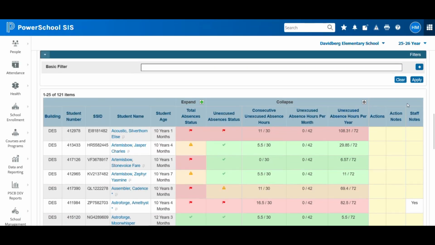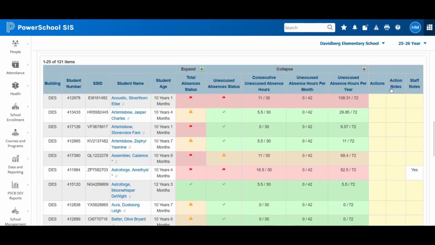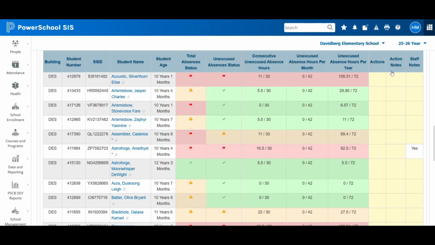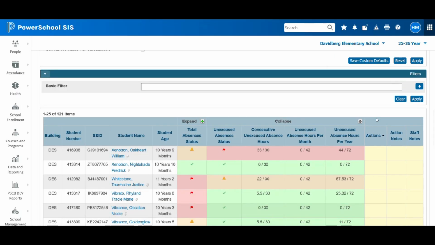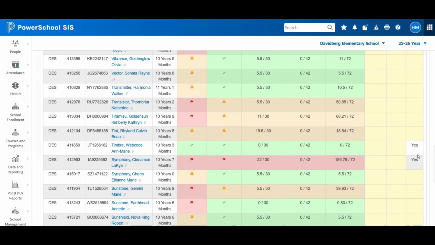So you will also see, it gets a little weird because I'm in last year, but the most recent action, they might not have any in here, but we used to have to actually report absence intervention to the state. We don't have to anymore. But that area is still available for local use if you'd like to track your interventions or anything else related to absence tracking. So the most recent one will show up here in this column if there are any. And then you'll also see if there are notes, you'll get a yes or a no. Well, you'll just get a yes. If there's nothing, you get nothing.